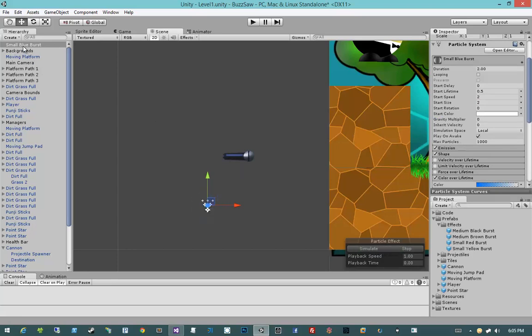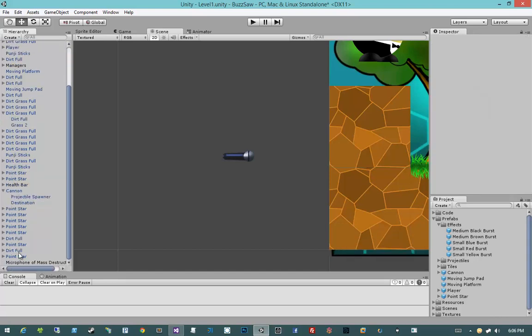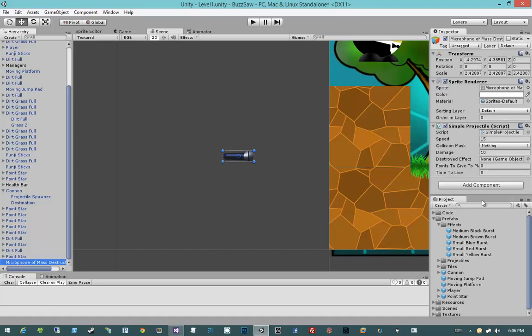So let's go ahead and prefabify it. So I'm going to click and drag from the hierarchy all the way into my effects folder and drop it in there. And then I'm going to delete the object out of my scene view because again, I just brought it into my scene view to create it, to turn it into a prefab. Then I'm going to scroll all the way back down to our microphone of mass destruction and bring our blue burst, click and drag it onto our destroyed effect. So we now have our small blue burst as our destroyed effect.